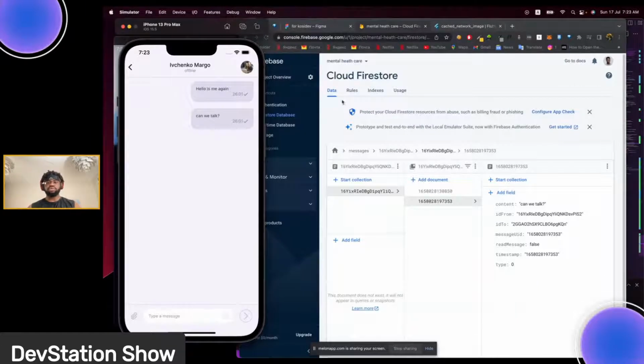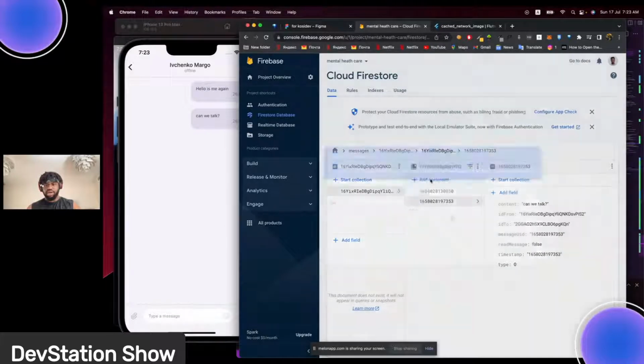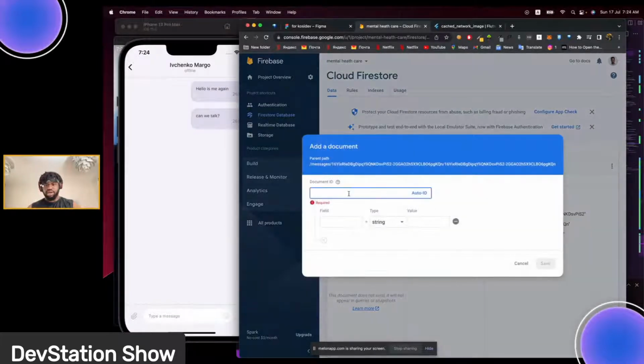But for now, I'm going to do a trick right in our backend. I'm basically going to create a new message object with a different timeline. So go over here, add a document, and with this ID, but we're going to change this from 3 to 8. Leave it that way. Okay, leave it, save that.